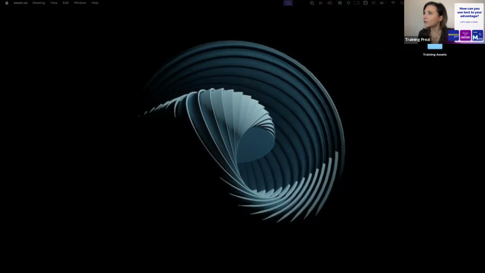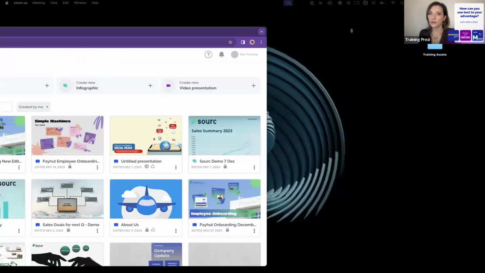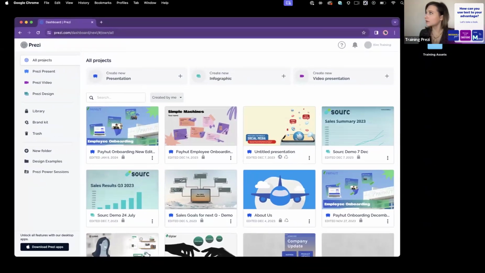Okay, let me bring over our window here that we're going to be building in. There we go. And one more rearrange. There we go.